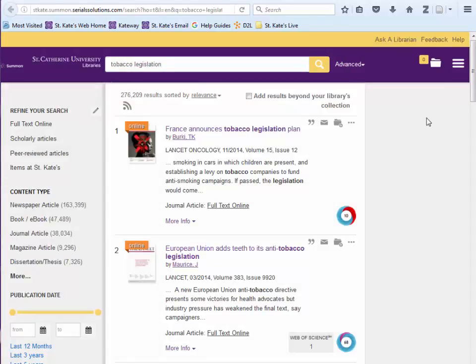Alright, so you can see we get quite a few results here, over 276,000 results. That's because it is searching for so many different things: books, journals, journal articles, newspaper articles, theses, dissertations, things like that. And it's not only searching things that we have access to in our collection, but also the collections of other schools within the ACTC system. So we do share our resources, so we do have a much larger pool to go from to get resources.